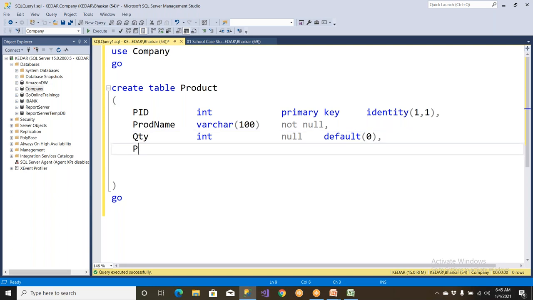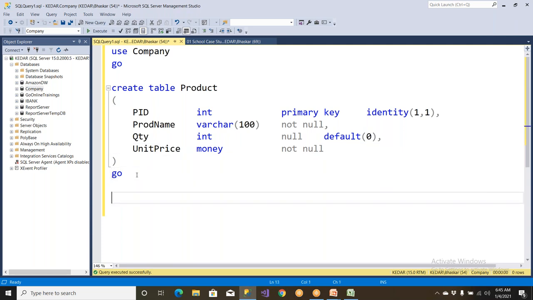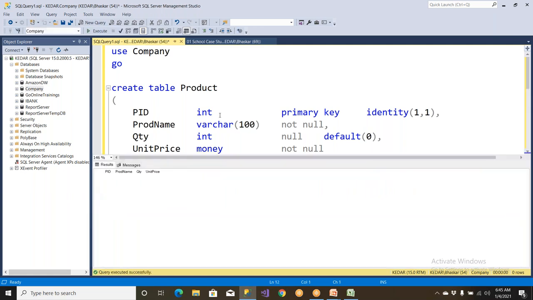Then I wanted to have unit price of the product. Unit price is money. I wanted to have this as not null. Something like this I have created. Clear? Very simple table I have created. Let me execute. When I execute, you should be able to find a table here. The table is called the product table. Select star from the product table. So I'm going to use this table. I have created this table.